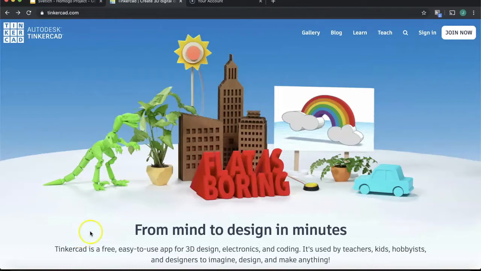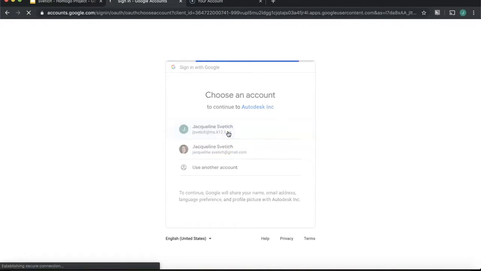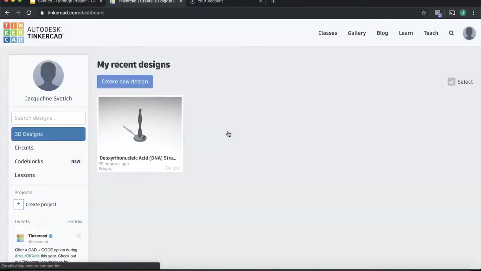So signing in, very easy. It's over at the top right corner. If you've never created an account before, you just hit join now. I have an account, so I'm going to hit sign in, and right away it prompts me and says students join your class. So remember that. I'm going to show you that here in a second. I'm signing in with Google because I created an account through my school email. So here's my account. We're going to see my dashboard. So the way that I'm set up is as a teacher.